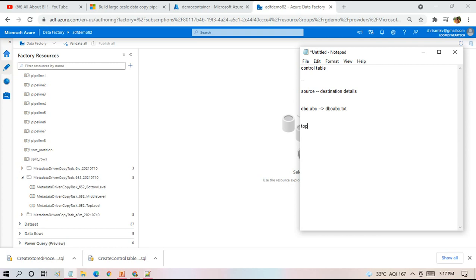Okay, so for that we are having 3 sets of pipelines. One is top level, and this is going to be calling the middle level pipeline, which in turn is going to be calling the bottom level pipeline. In the bottom level is where we are going to do the actual copy. Actual copy is going to be happening here. And the top level pipeline is going to be controlling the number of batches or the number of source tables you have.